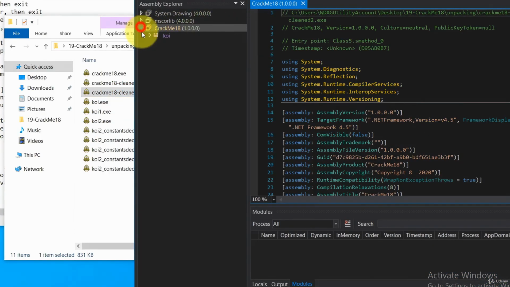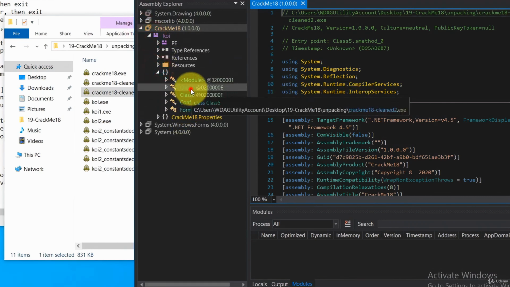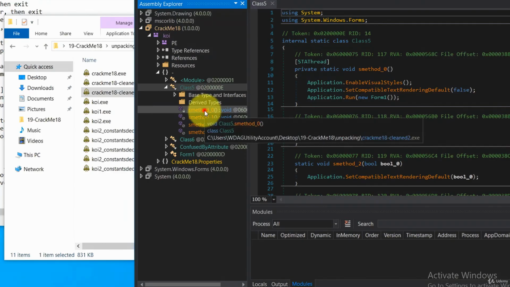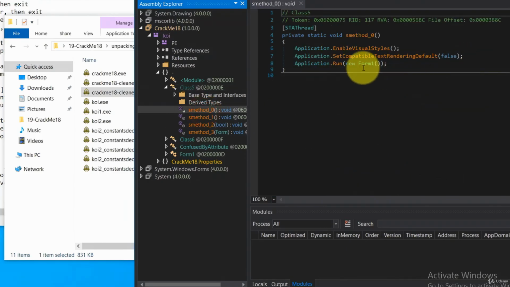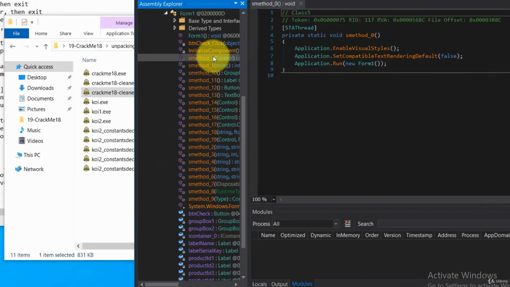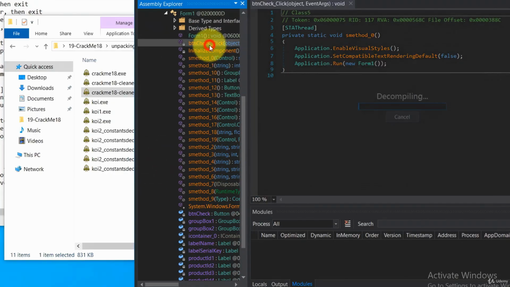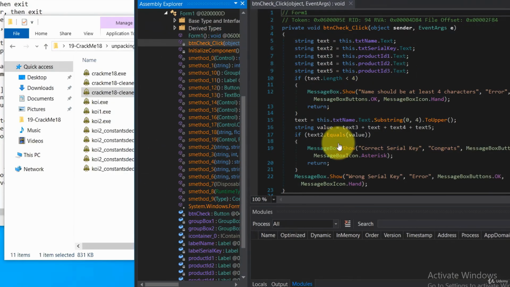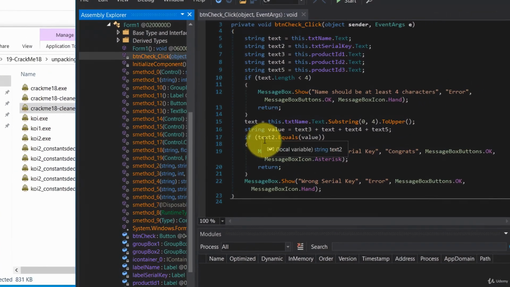Alright, so now we open dnSpy. Go to class 5. New form. And the form is here. Button check click is here. Right? And if you want to crack this by patching it, just go ahead and do it. I already showed you how to do it a few times in the previous lessons.